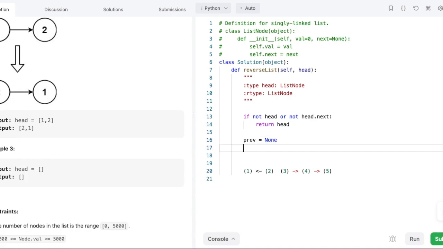And then we can say something along the lines of for every node in our list, or while we still have nodes, so while head dot next does not equal none.